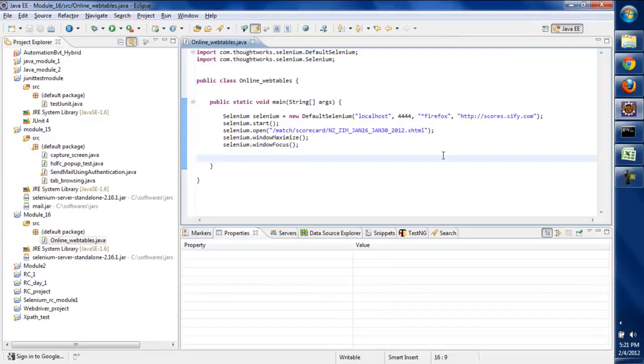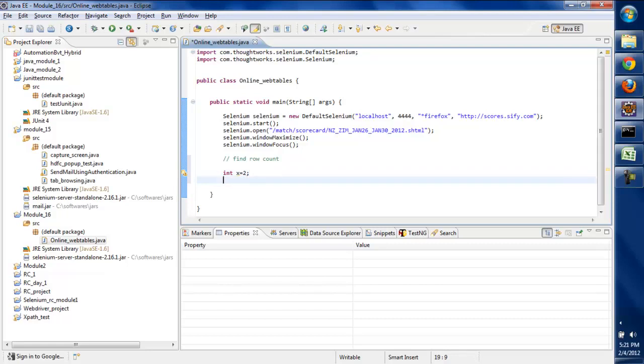So we'll go to Eclipse and first of all we'll see how to find the row count. Since the row count was starting from 2, we'll write x equal to 2, and then we'll declare another variable, that is the row num, and we'll start it from 1.